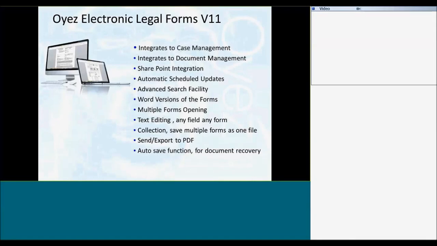Another big feature we've included just before V11, and lots of people don't even realize they've got it, is the autosave function for document recovery. So whilst you're working on a form, if you have an issue and the system falls over, then you reboot and you can go to Tools, and it will allow you to open up those forms that you saved in the background, so that you've not lost all of your information, should you not have saved it prior to the problem.